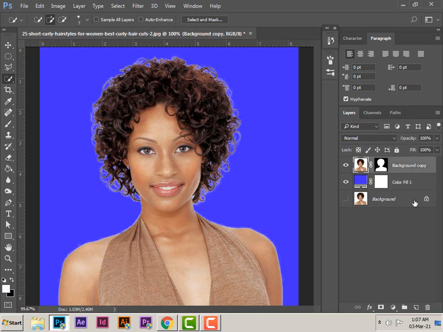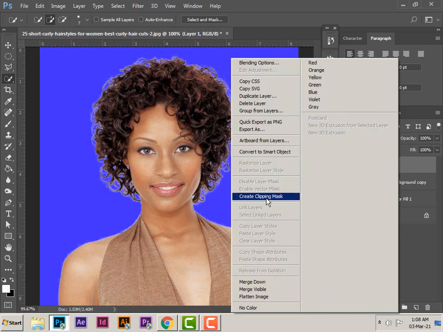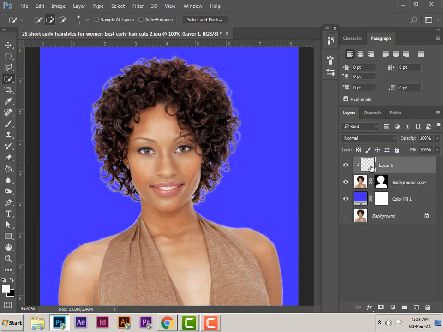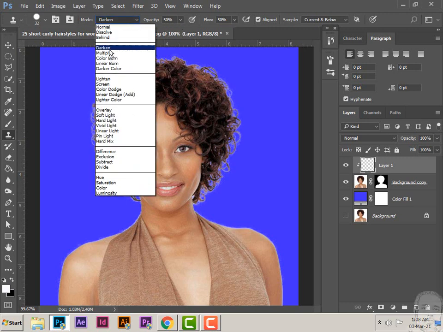Now we will fix this. Select this layer, create a new layer and right click on this new layer. Select Create Clipping Mask and now select Clone Stamp tool, opacity 50%, flow 50% and the mode darken.